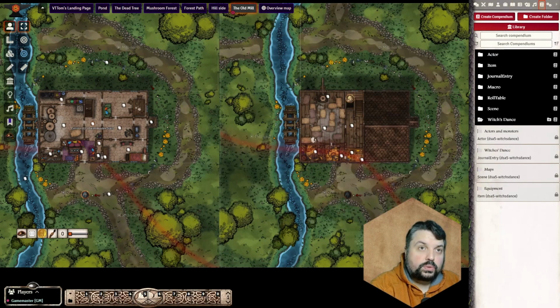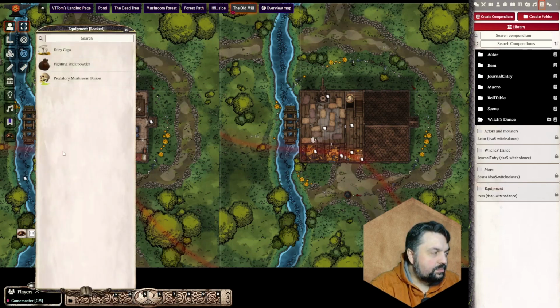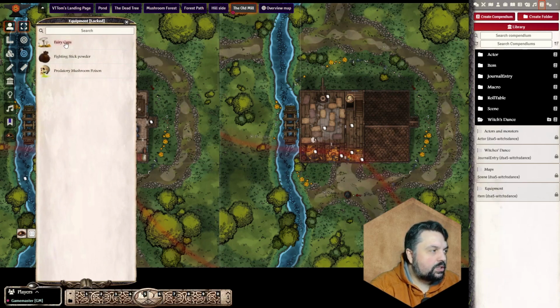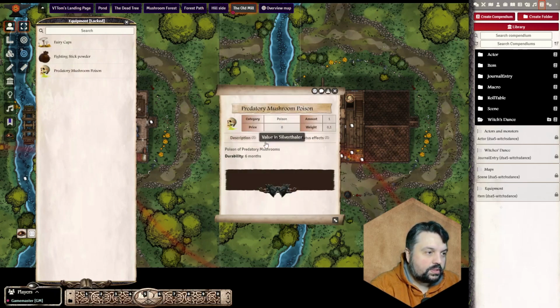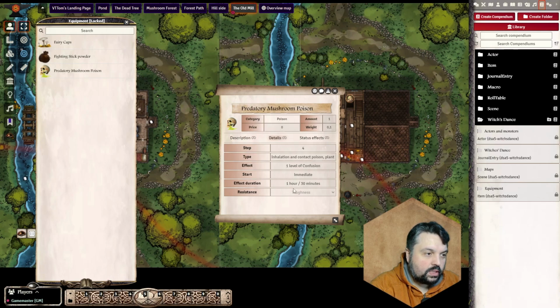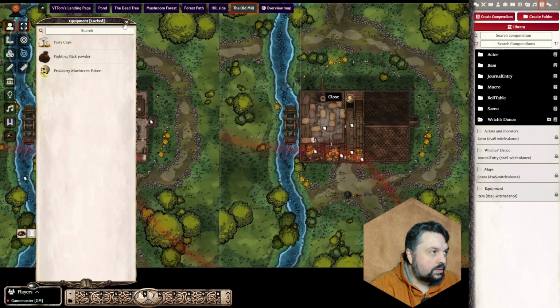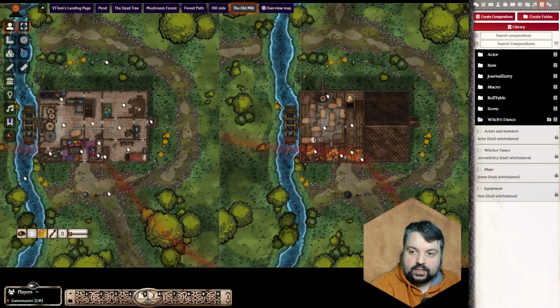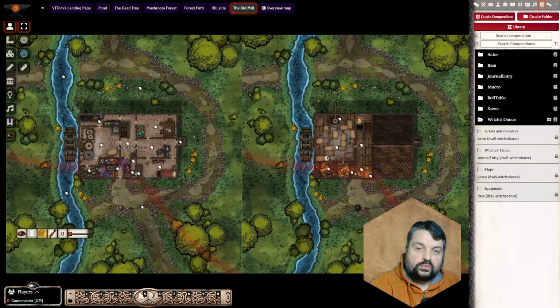Also in this adventure, which is linked in the journal browser but not visible at first, is the equipment. There come a few specific items which are mentioned in this adventure, like the fairy caps or poison, for example, which uses the predatory mushrooms, and it has its effects, which can be applied automatically on hit player characters. So altogether, a very nice adventure from The Dark Eye, which is, as mentioned, for free.